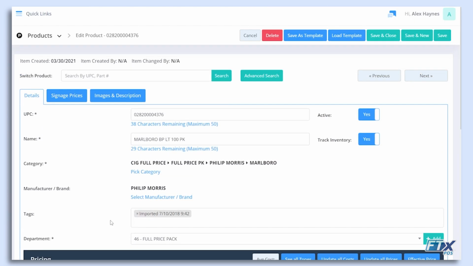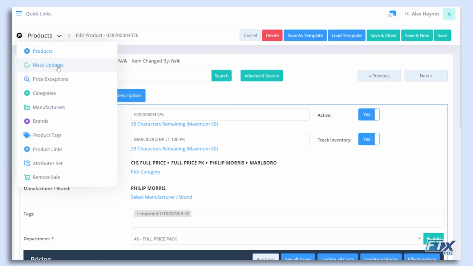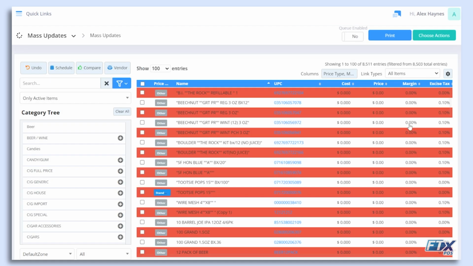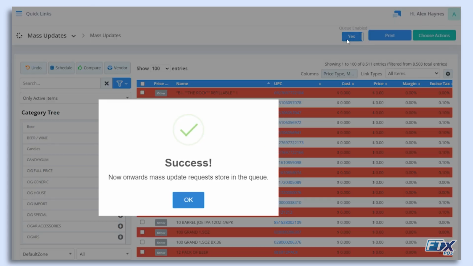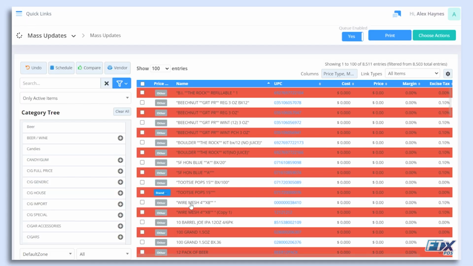Next, we'll jump straight into mass updates. To start from the top, we see Queue Enabled. With this button enabled, we will be able to put it into our queue, and any changes we make will be added to our queue. As we add changes to the queue, there will be an additional button that will allow us to apply changes. If we press that, it will prompt us to apply it, including scheduling.